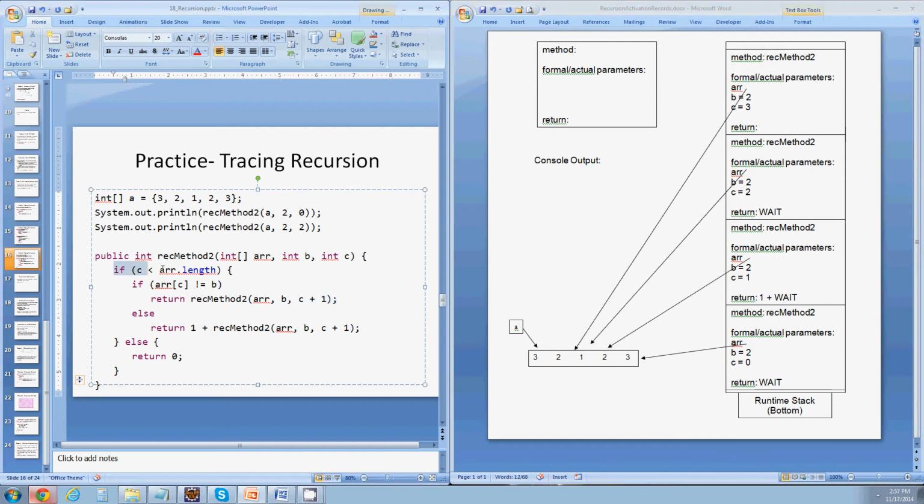So now I'm going to execute this method. I come in here, is C less than array.length? It is. Is the array at position C, which is 0, 1, 2, this here, not equal to B? That's false. It is equal to B, so I go into my else. My else is a return. I return 1 plus, oh, I have to wait, another method invocation.